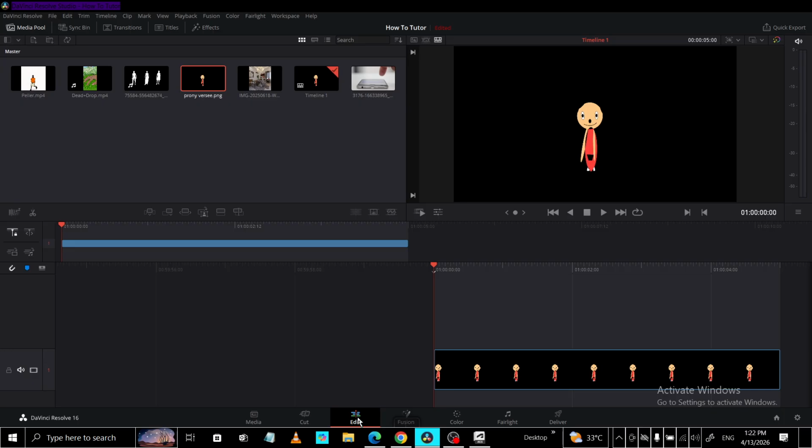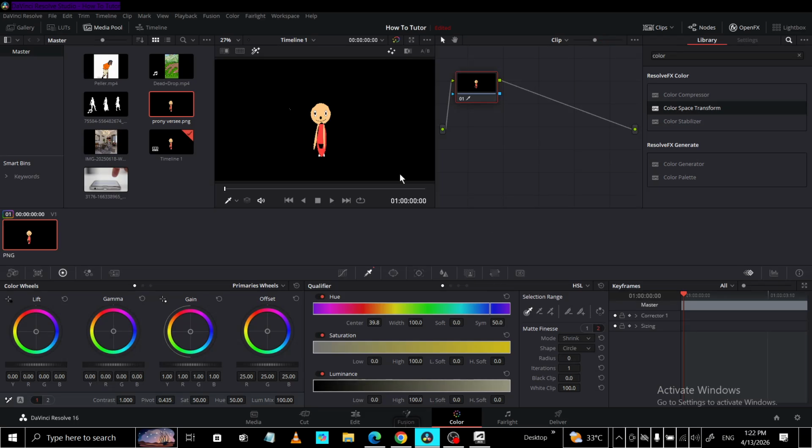In the color page, look for the nodes panel, usually in the top right area. Every clip on your timeline will have at least one node which you can think of as a container for color adjustments. Click to select your clip's node so that any changes you make will apply to that shot.